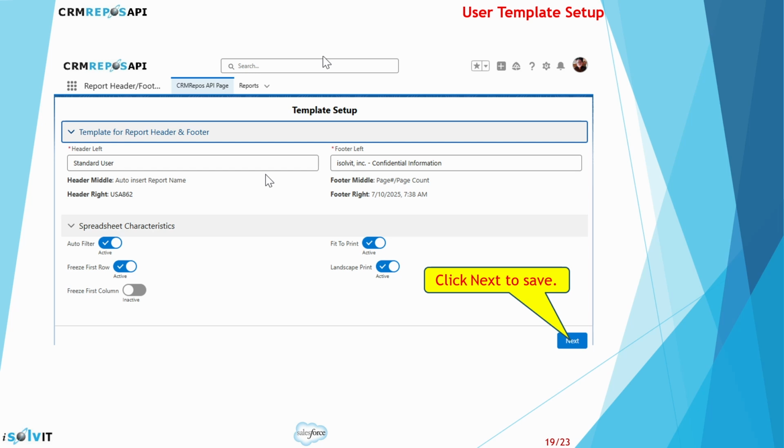In template setup, the only configurable fields in the header and footer are the left header, which defaults to the username, and the left footer, which defaults to the company name, followed by the label confidential information. When a new report is selected, these values are automatically applied as a default. Choose this setting carefully, as they will be used for all future reports, and you cannot change them at report level. Spreadsheet formatting options can be overwritten later during individual report setup.